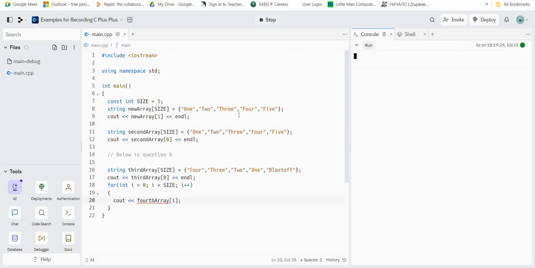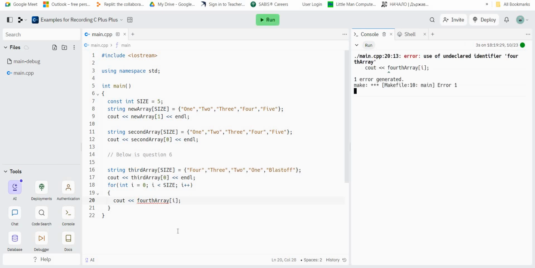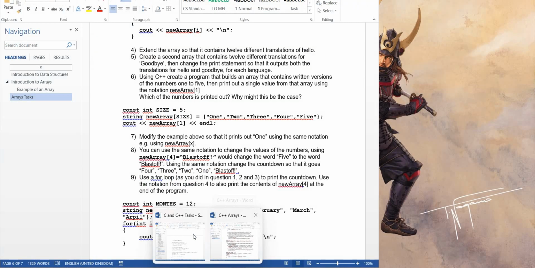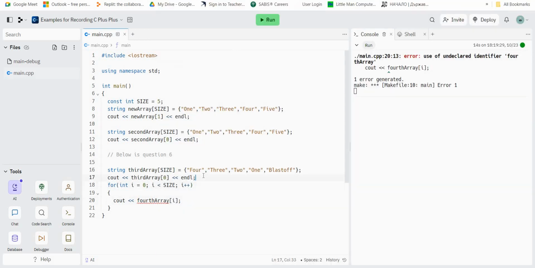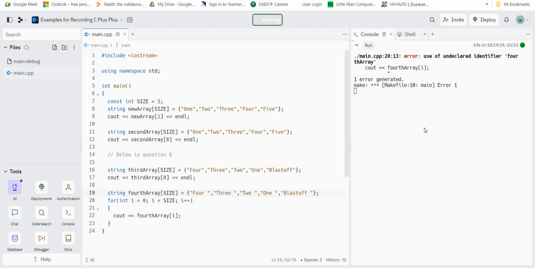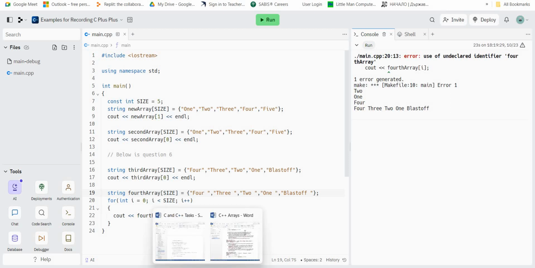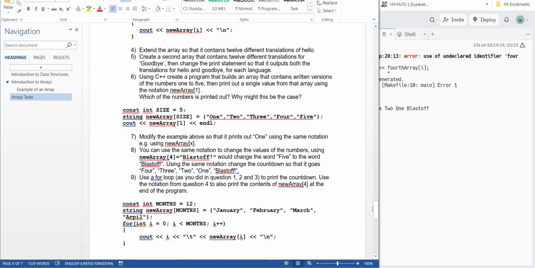So we're just going to see, which we can't do because we haven't actually got one. So we need to do that one. We could just have a string called fourth array. We could run that. So we've got 4, 3, 2, 1 blast off being outputted. And that, ladies and gentlemen, goes up to question 9.